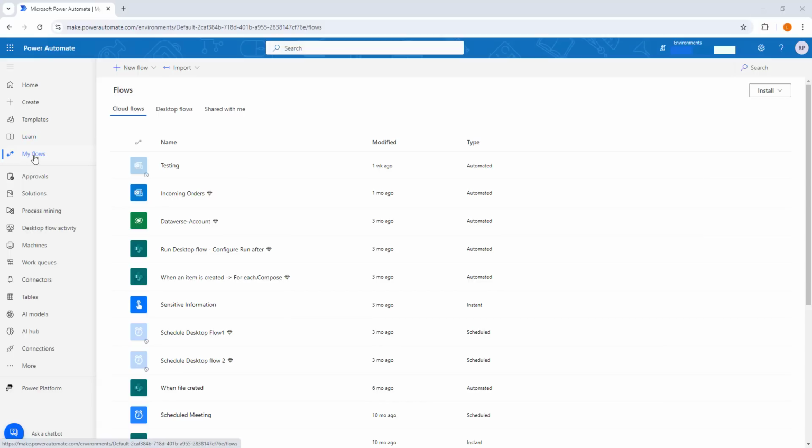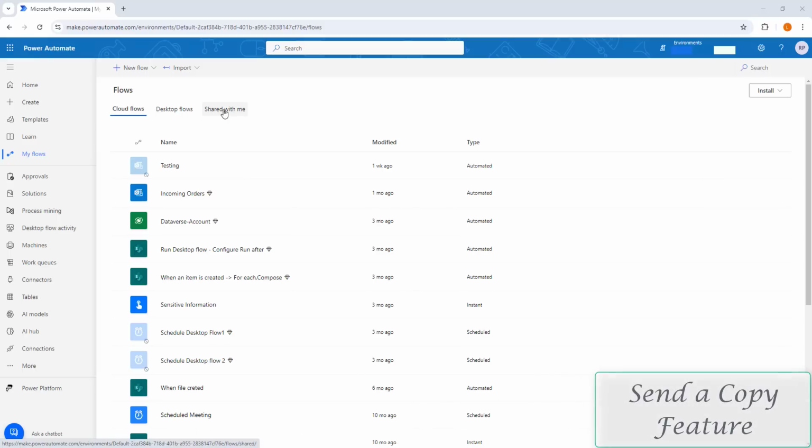There inside my menu, I am having my flows. Let's click on My flows. Once you click on that, we will find cloud flows, desktop flows, and shared with me. Now, we will learn about the send a copy feature. If we have a flow that we want other people in our organization to create copies of, in that case, we are going to use the send a copy feature, which is available in Power Automate.